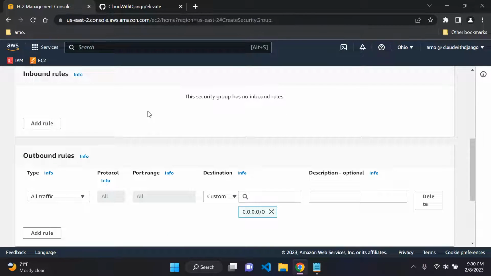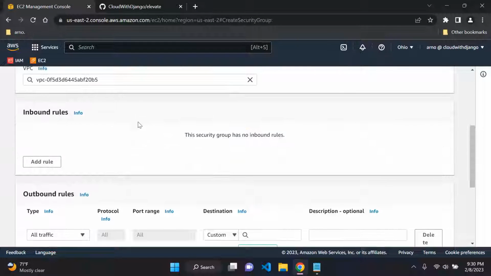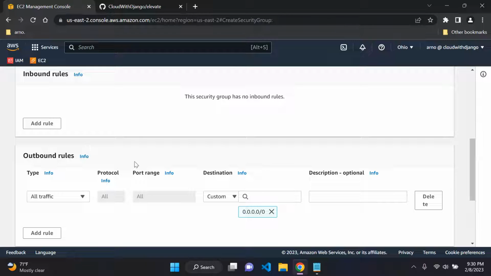Great, so let's scroll down. As you can see here, we have our inbound and outbound rules. Now the outbound rules correlate to traffic going outward. This should be all traffic. It wouldn't make sense to have strict rules on this unless we're working with a VPS or a private VPC, etc. So let's just leave this as is.